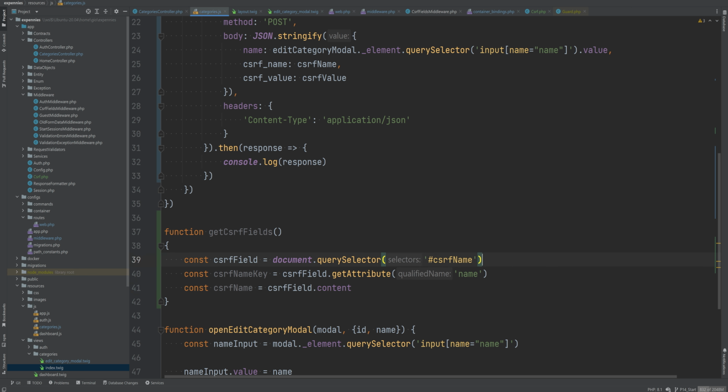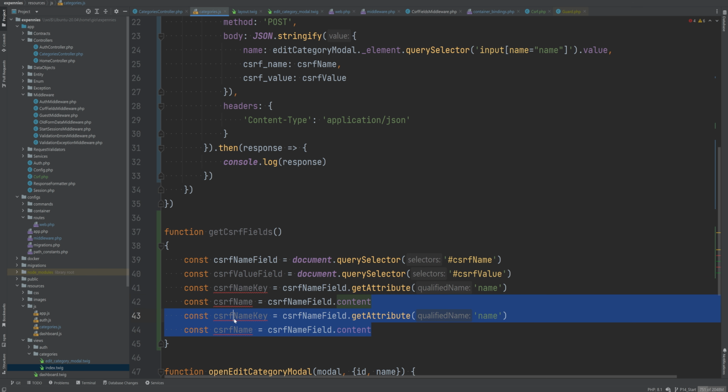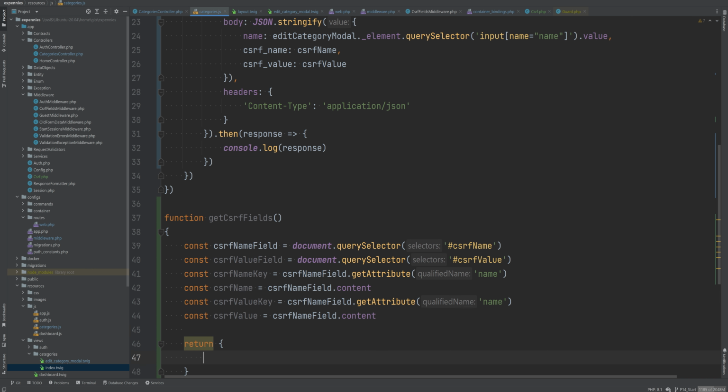And then we'll duplicate this and we'll have CSRF name field and CSRF maybe value field. We'll change this here, and then this will be CSRF value. And we need to duplicate these two lines and change it here to value and get the attribute the same way. Now we can simply return an object that will contain the proper key value pairs.